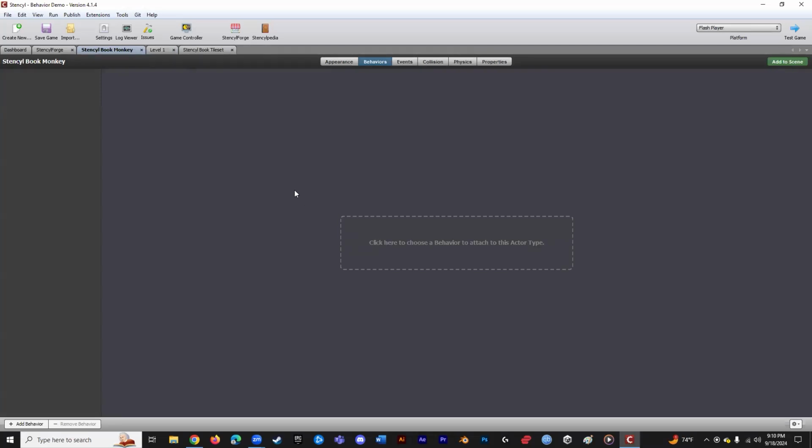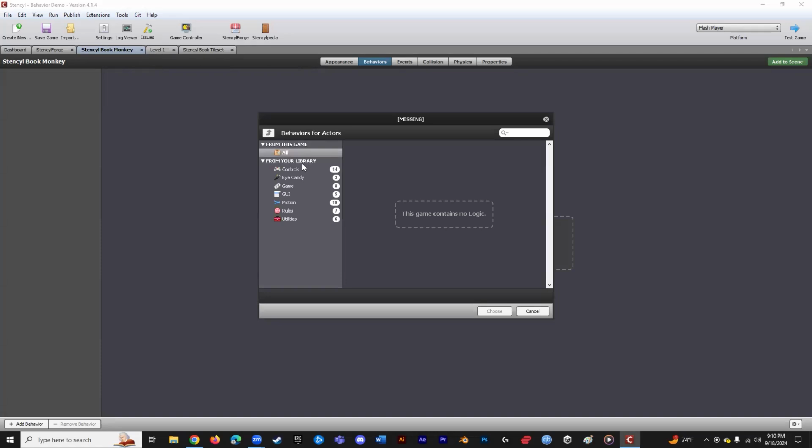Now, behaviors, just like the namesake in GDevelop, are pre-made bits of code and logic that you can add on to a game object that allow it to function and do a lot of kind of basic video gamey things. So some of these are movement, some of these are looking at projectiles, following certain objects, and so forth. So if I click here to choose a behavior to attach, I have several options here. Now, at the top, we have from this game and all. Right now, because I have a new game, I have not imported any behaviors into this project yet. Now, Stencyl comes with several behaviors built in, and you can see that from your library, this little tab under here.